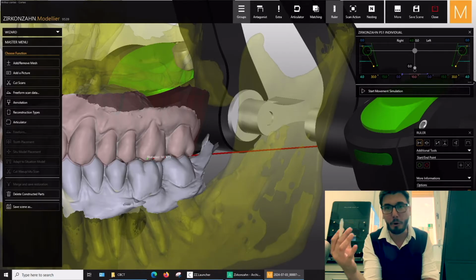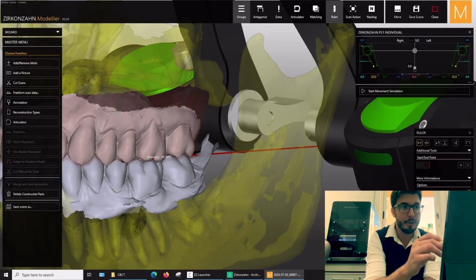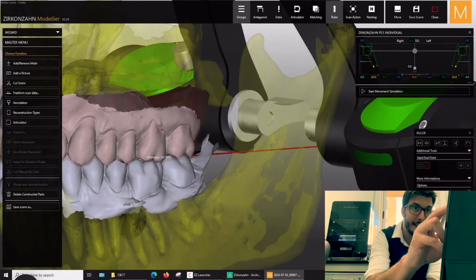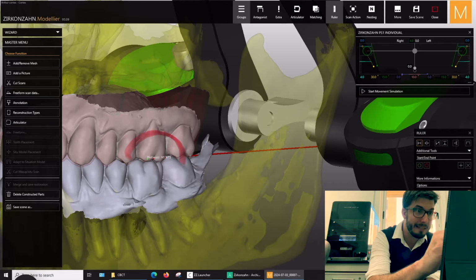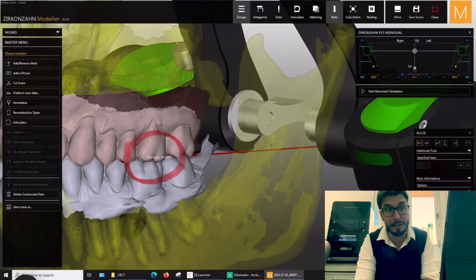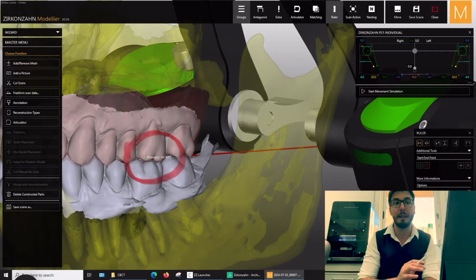So basically we imported the intraoral scans to the CAD software, the design software, and here we have the Zirconzan Modelier. And again, you don't need the CBCT. You could have the CBCT integrated, but here we are now mounting the virtual articulator. You guys are seeing this distance here, which is very important: the distance of 90 millimeters from the cusp of the upper first molar to the center of rotation, at the back of the virtual articulator.